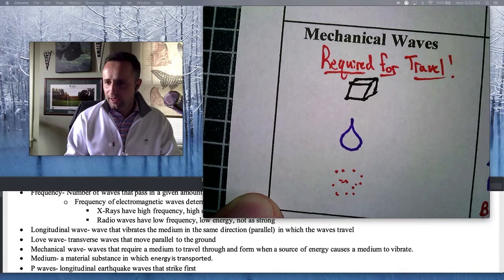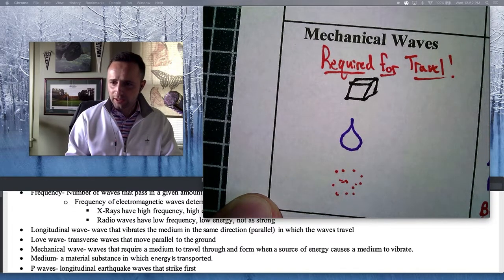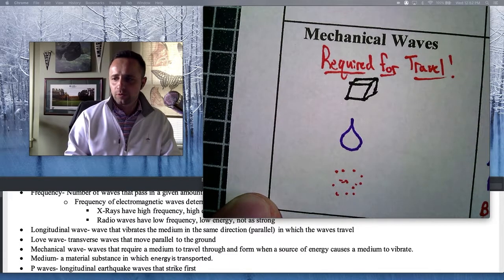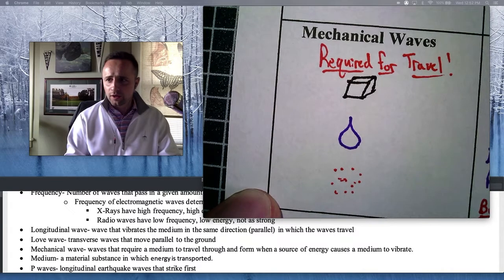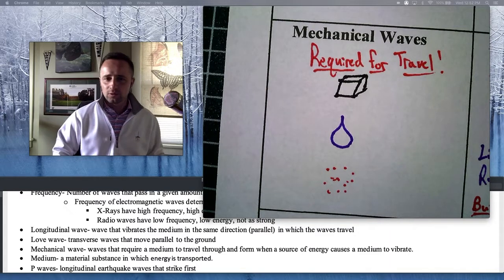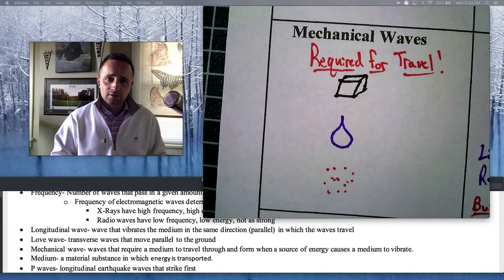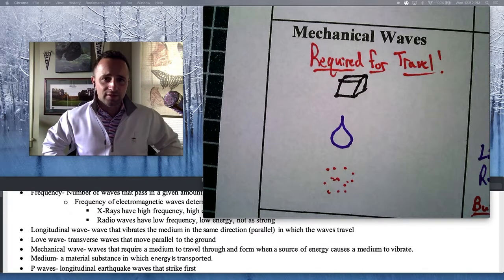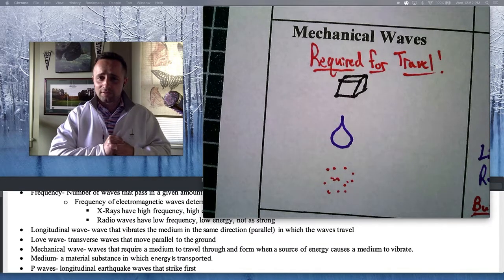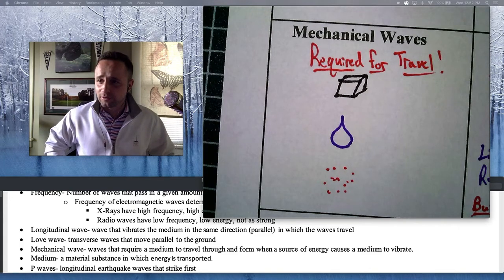So down at the bottom, it says the definition for mechanical wave. It's waves that require a medium to travel through and form when a source of energy causes the medium to vibrate. So mechanical waves require a solid, liquid, or gas in order to travel. So mechanical waves can't travel in space because up in space it's what we call a vacuum because nothing's there. Basically, all of the material just gets sucked away, and it's like a vacuum of space.